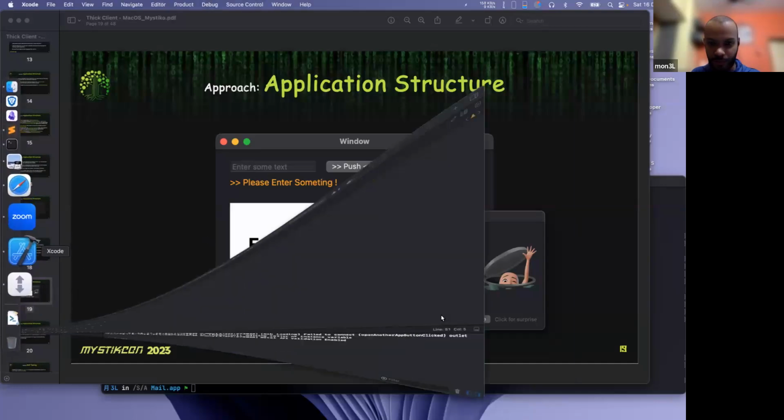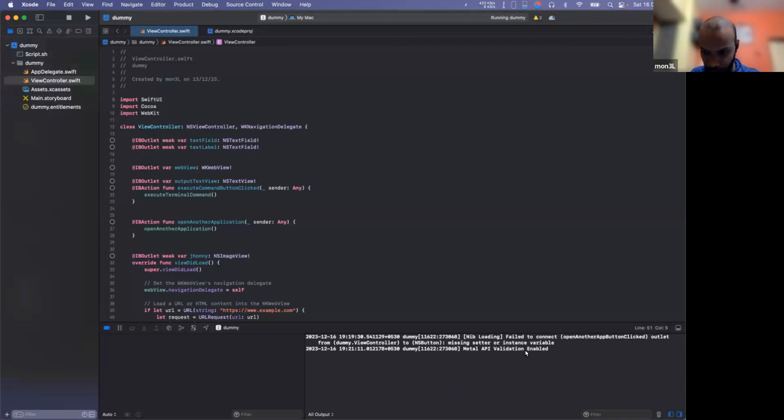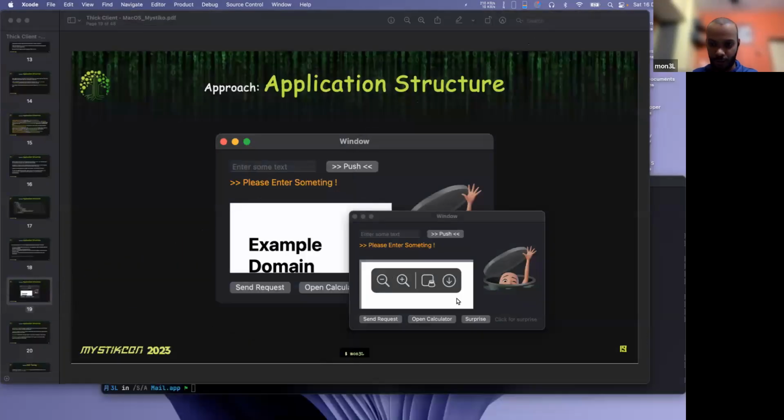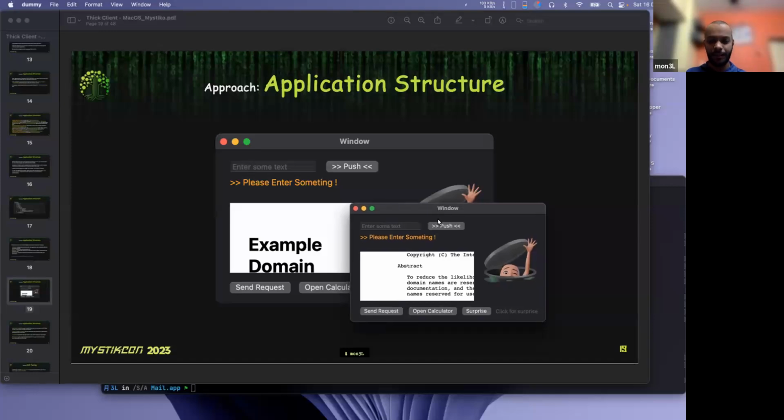Let me check. No, we are not able to download it. I mean, we can't download from here, but still we can see a lot of interesting information. And at the same time, there are a couple more buttons which I added, such as Open Calculator and Surprise. So send and there is one more button which is send request.